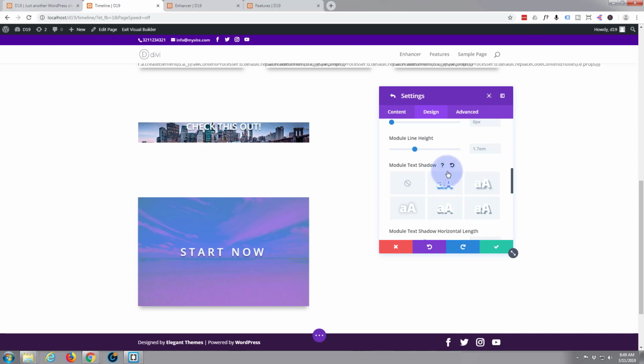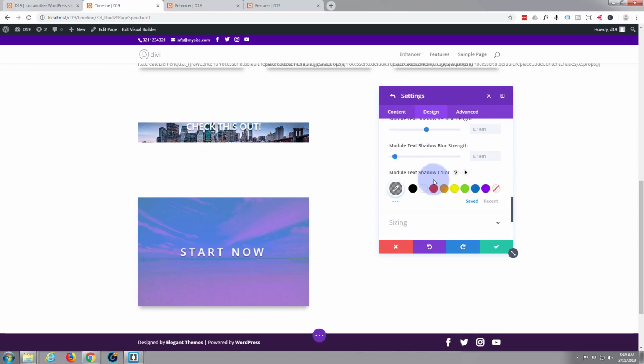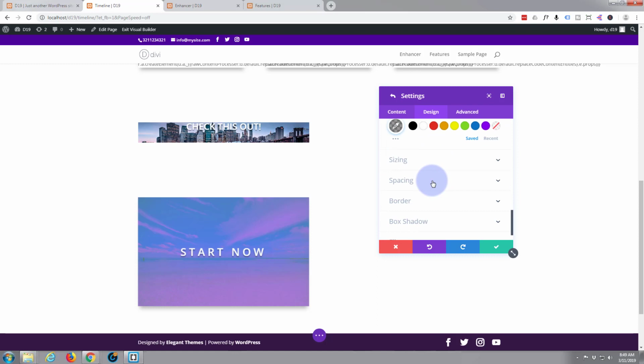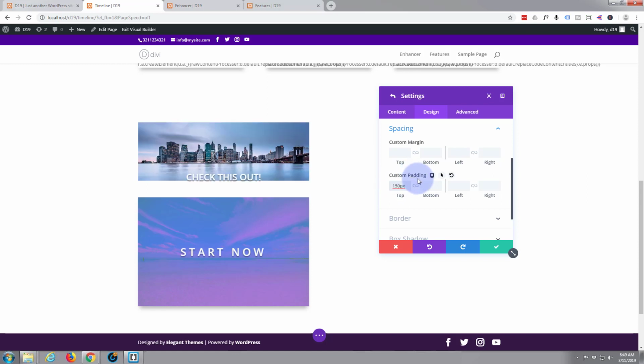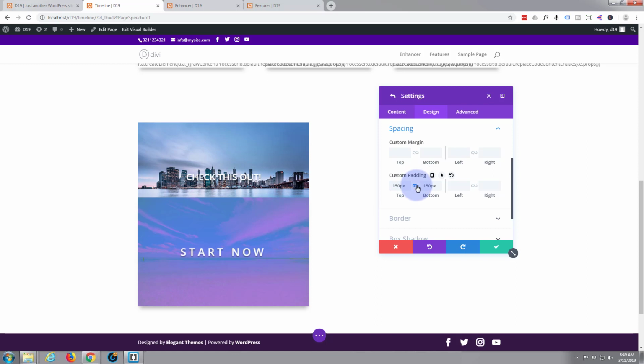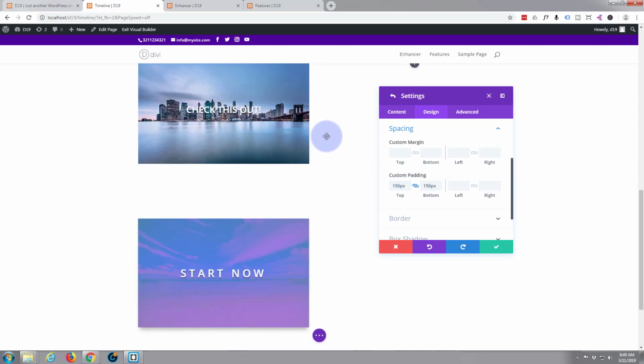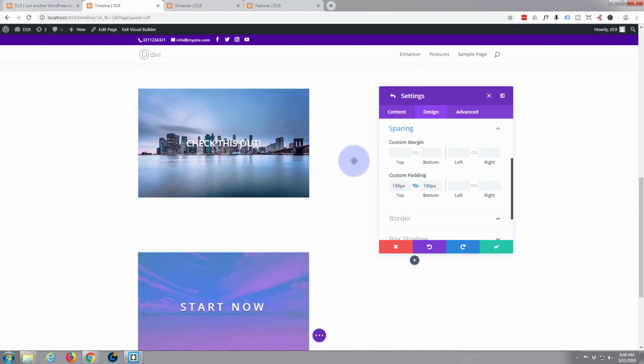Now we need to get some height to this element. And to do that, we need to go to the spacing and add a bit of padding. Let's go down to spacing. And let's go down and add 150 top, or whatever you want to add. And hit the chain link. It'll do the same on the bottom for you. So that's about right. Now that writing stands out okay.